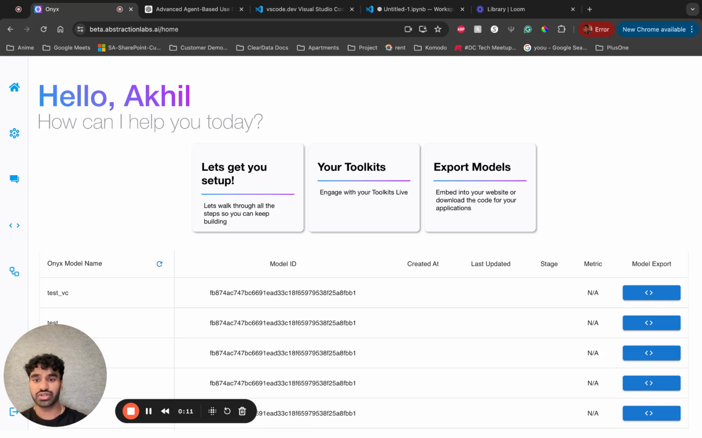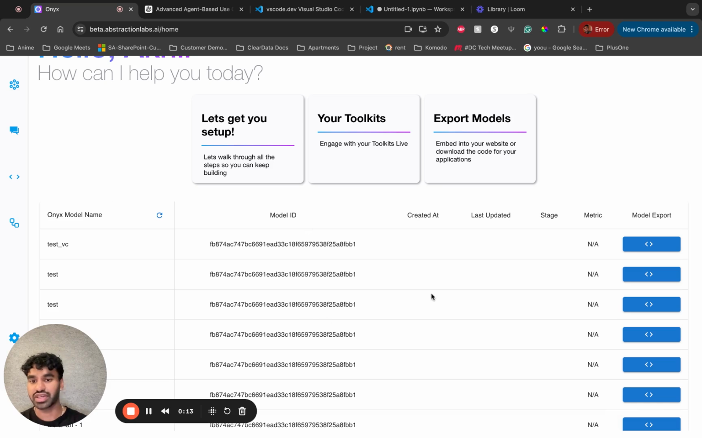So what you see here is our homepage. This is basically a visualization of all your different models that you've created, all your different agents. You can see metrics like model ID, created, last updated, stage, etc. Obviously, because of the beta URL that I'm working off of right now, it has not been populated, but you'd be able to see a lot more granular level of metrics.